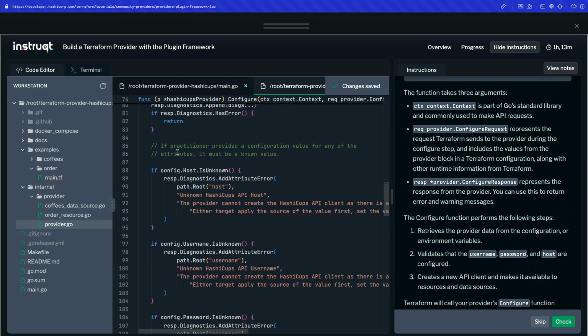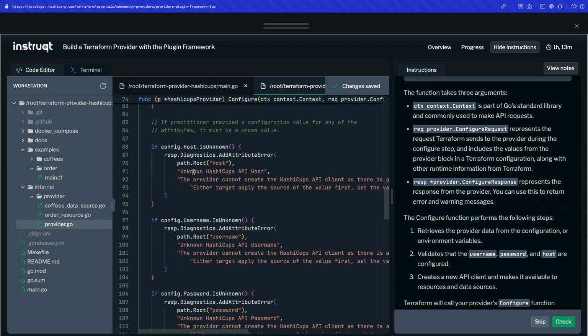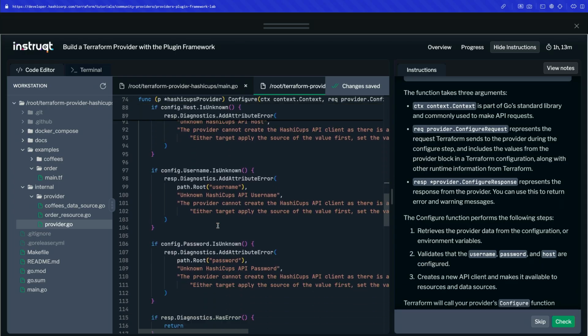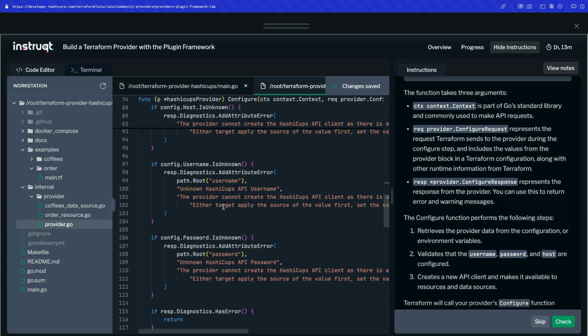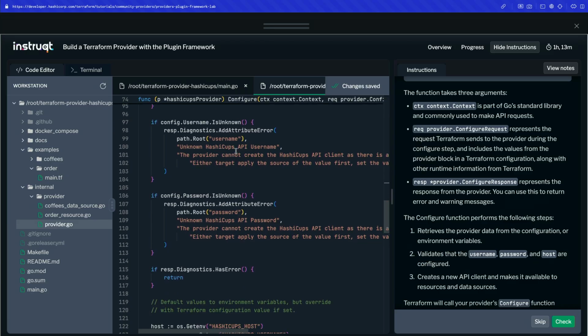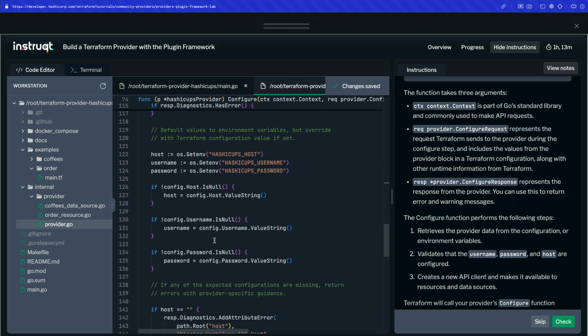Afterwards, it will check to see, hey, is the host unknown? If it is unknown, if you didn't specify it, return with this error message. Is the username unknown? If it is unknown, return it with this error message. Same thing with the password.